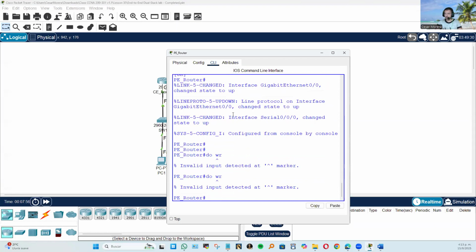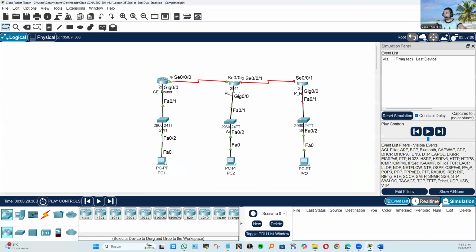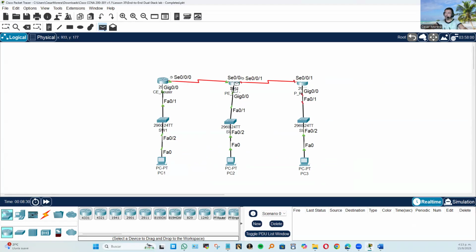Let's see, why is it not working? Okay, let's just do WR and that's it. Now we can do a ping test from router to router. And you can see it is working. We're going to do the IPv6 ping test connectivity later on. But for now, we're just focusing on IPv4. So do not worry about the IPv6 section. We'll cover that in a moment.